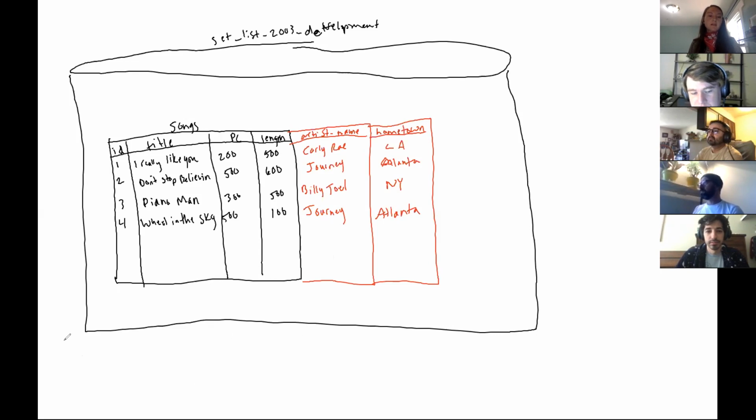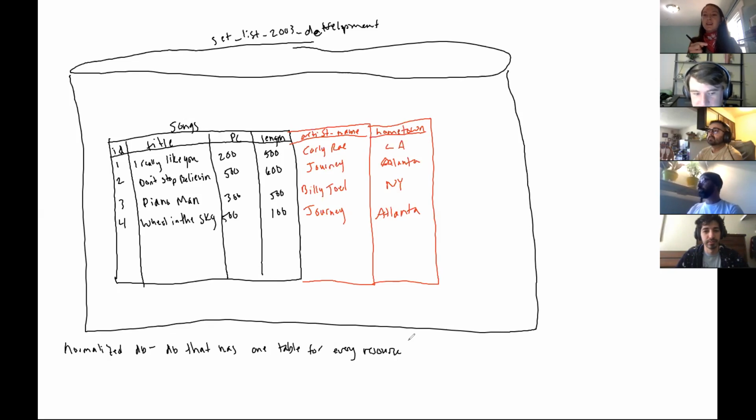So a normalized database is a database that has one table for every resource. And when you think about it, if someone were to say your database is not normalized, what that kind of tells me is that I have a lot of repetition in my tables.